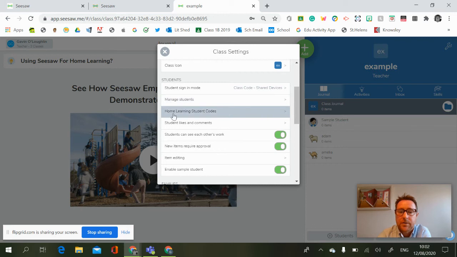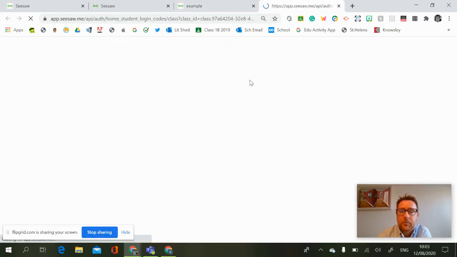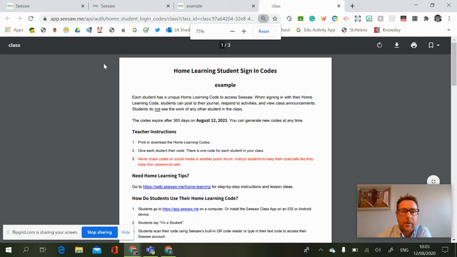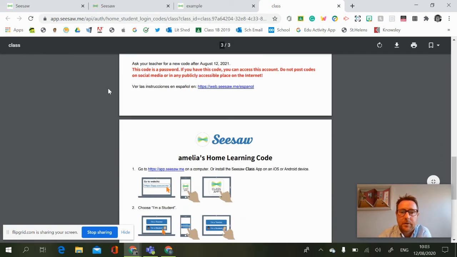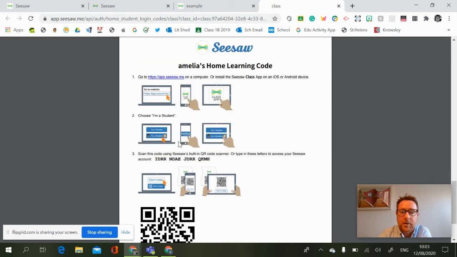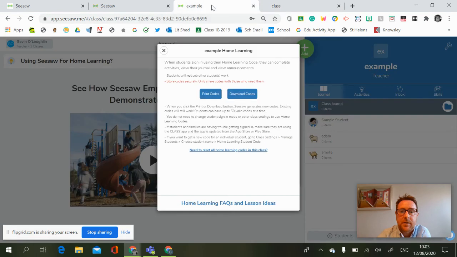that I've got here. So if you're using it for home learning, if you scroll down, you can see the home learning codes. So clicking there, I can print off their codes or download them. These then need to be shared with your class. So for Adam and Amelia that we just did, if I scroll down, you will see that Amelia's home learning code is there and Adam's, and I would need to make sure that they go home with them to be able to access the work that we're going to look to set the pupils.